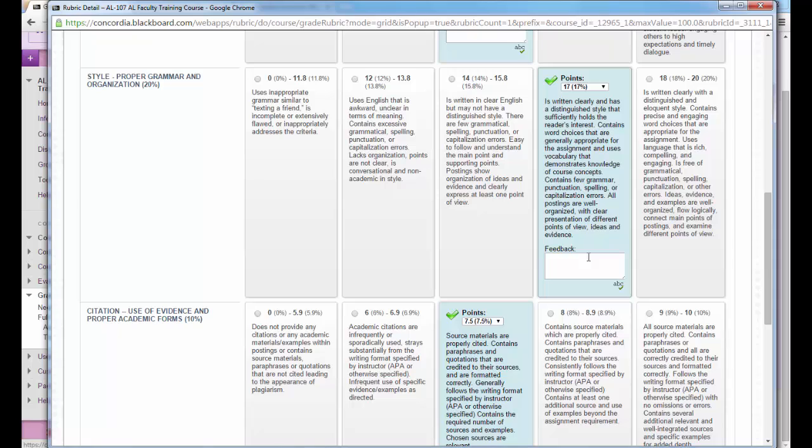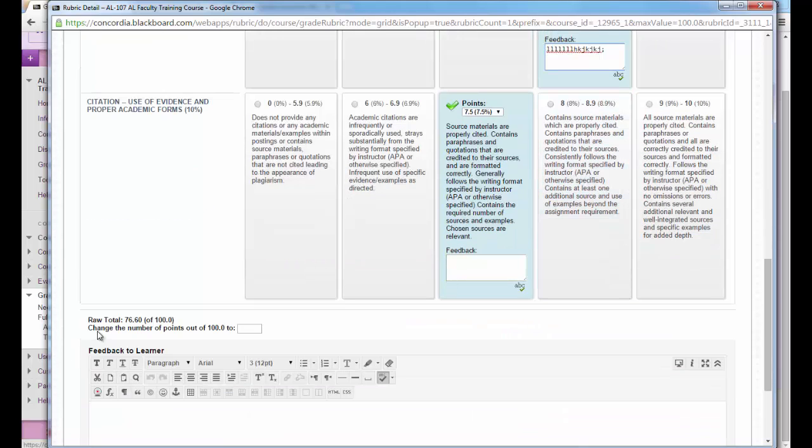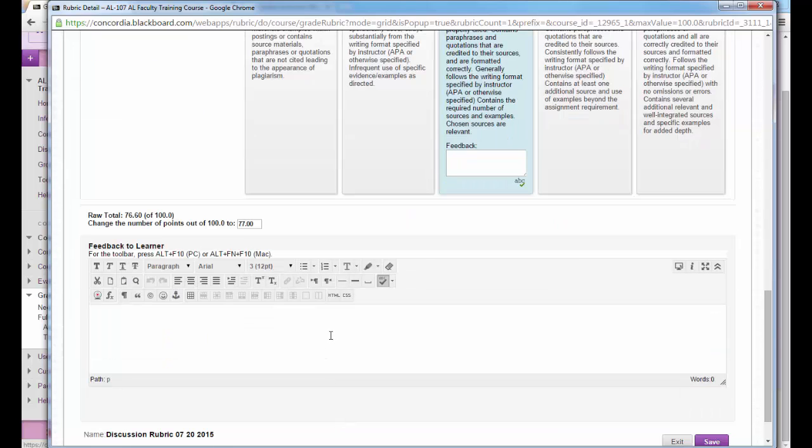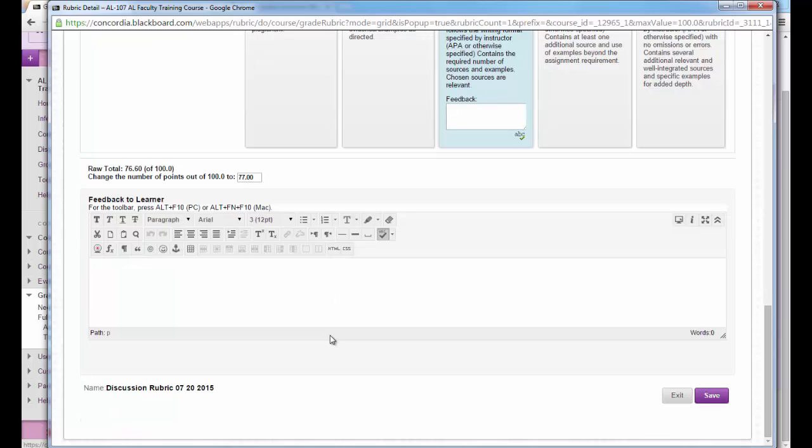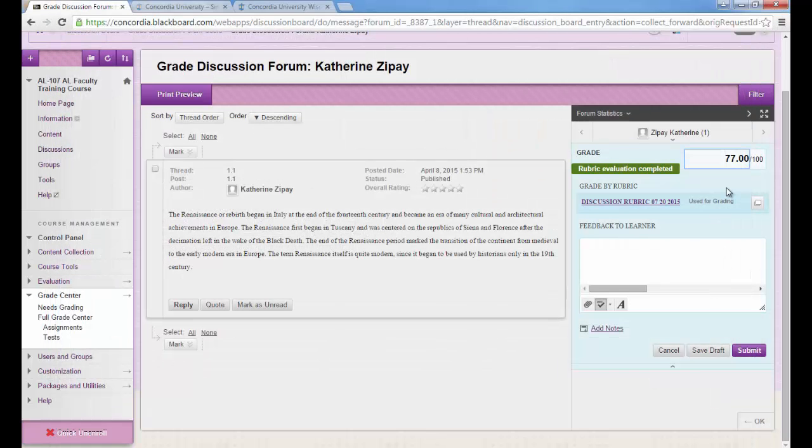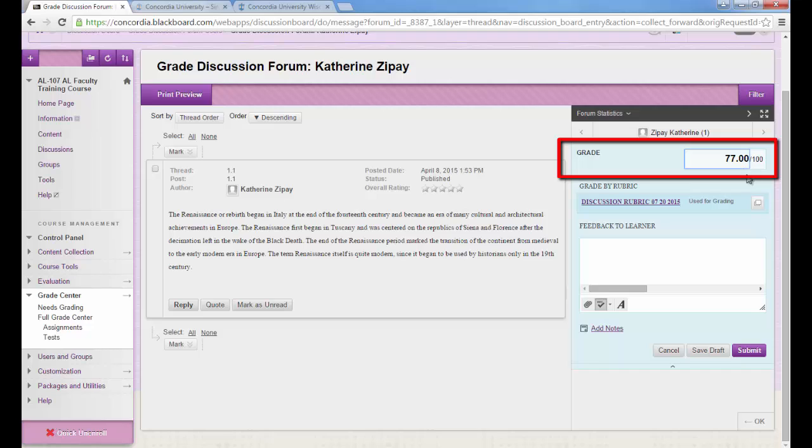So there are different ways you can click and get through all the criteria and all the levels of achievement. And you can provide specific feedback for each criteria. In addition, there is this raw total that, if you wanted to, you could override to whatever you like. And then there's this general feedback box at the bottom. Then when you're all done using the rubric and providing your feedback, you'll click Save. And then you'll see that the score that you entered, the raw total, does appear in this white grade area for you.